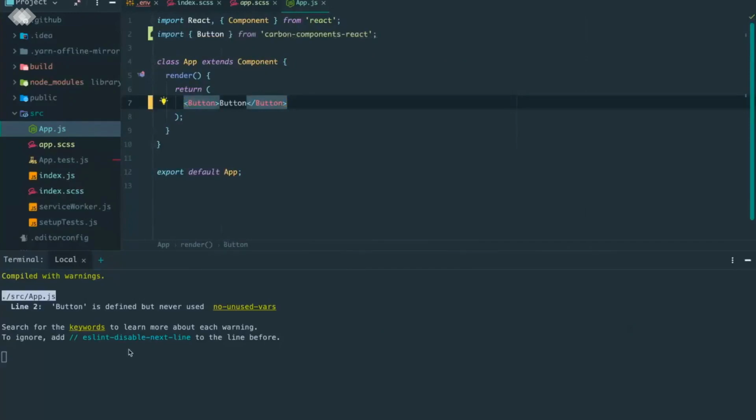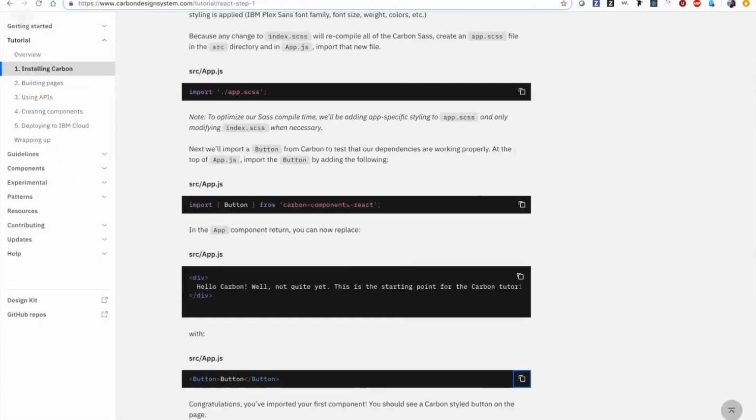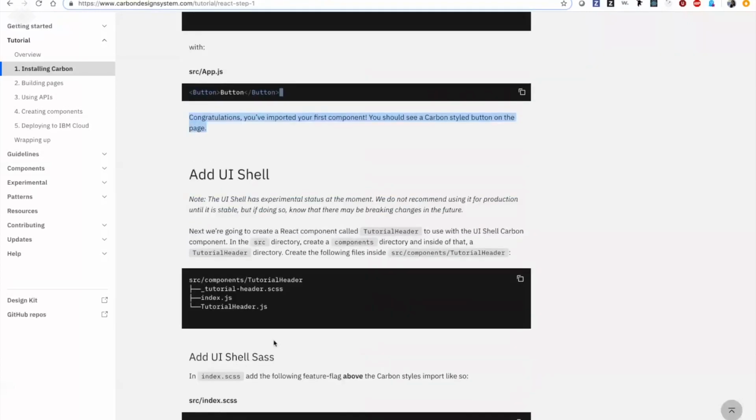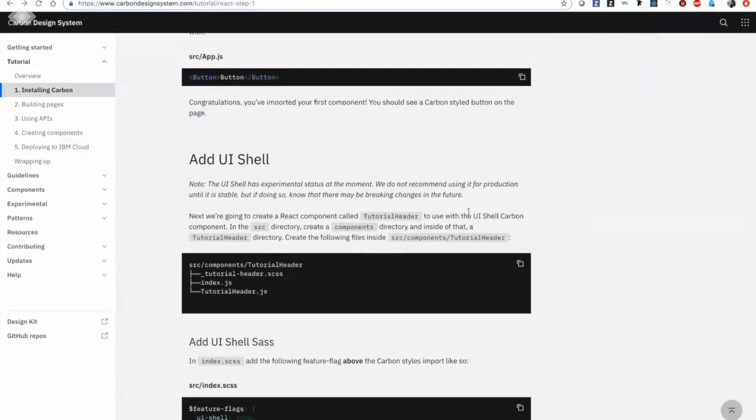So hopefully that recompiles. My editor's screaming at me. There it is. Congratulations, you've imported your first component. Awesome. So now we're going to add the UI shell.